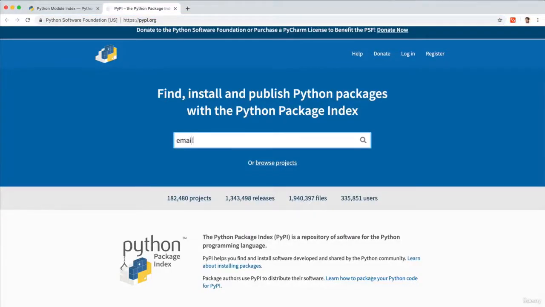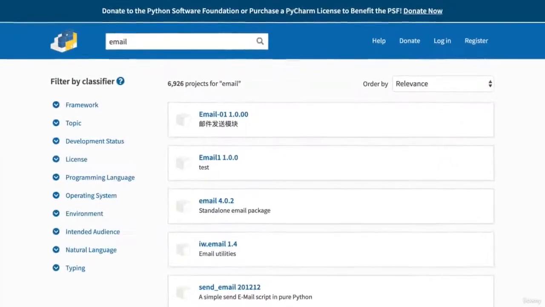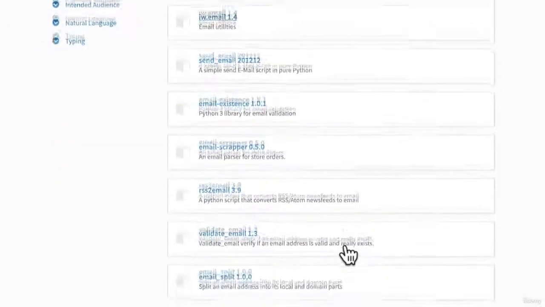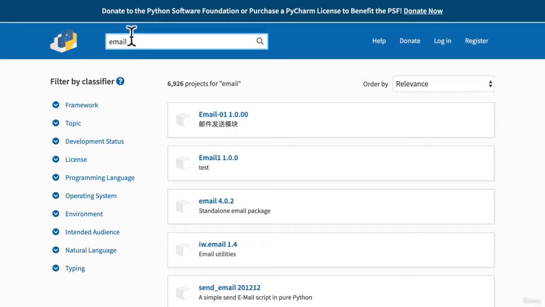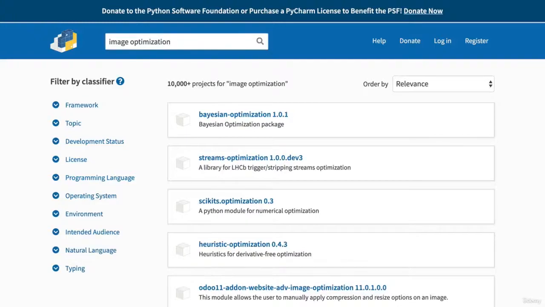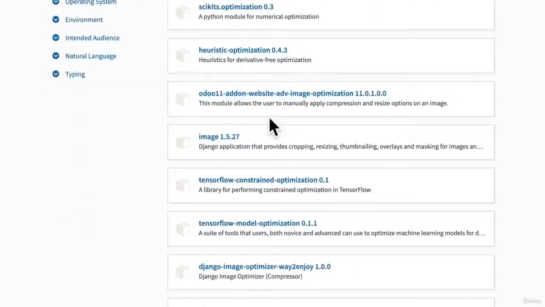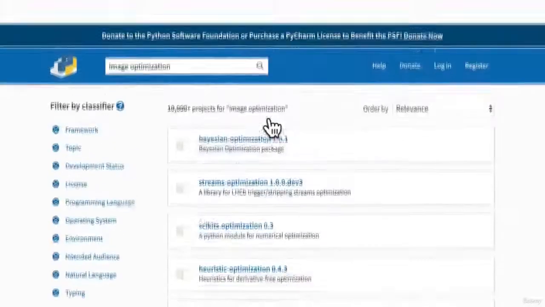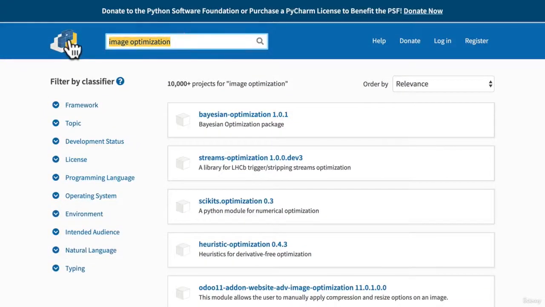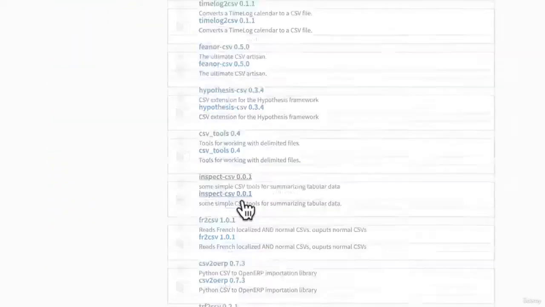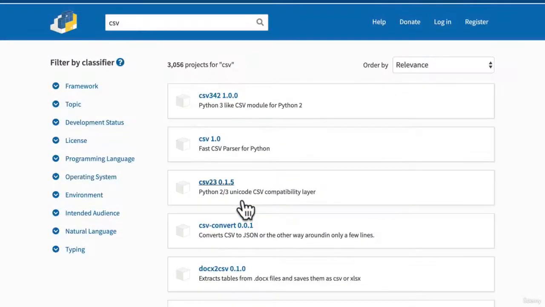Let's say I wanted to do email. Well, look at all the packages that I have for sending email with my code. Let's say I wanted to do image optimization with code. Well, look at that. All these packages for image optimization that I can do. What if, for example, I wanted to read Excel files or CSV files? Well, there are packages for that as well. And there are a lot of them. Pretty much anything you need, you can probably find on here.